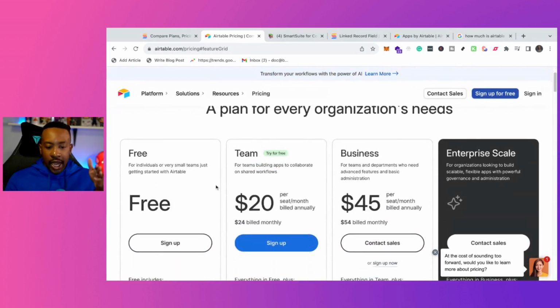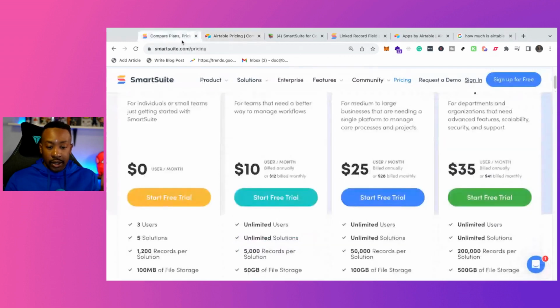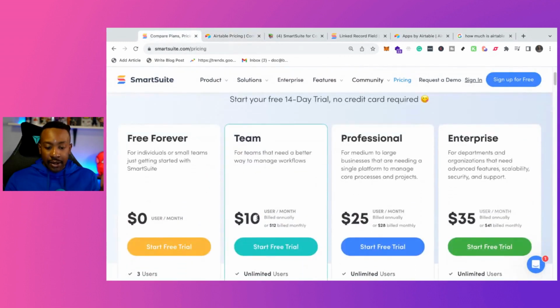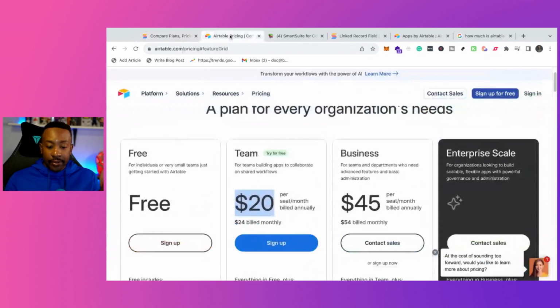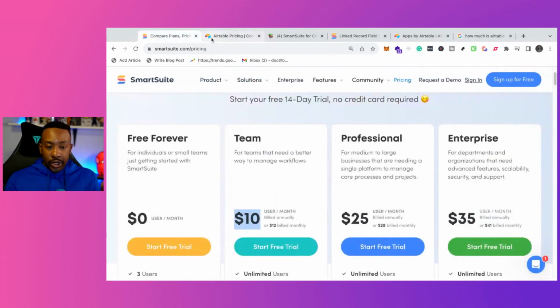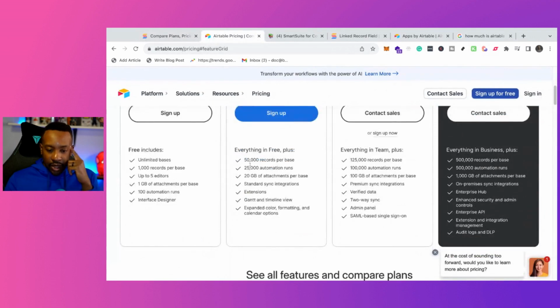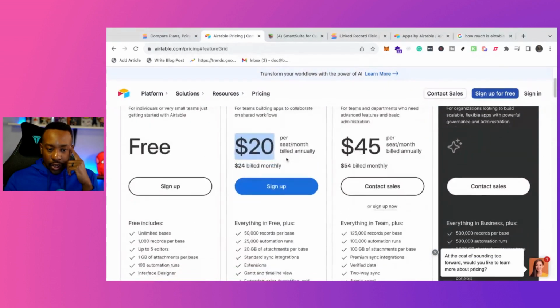Now let's look at the team option. The team option is going to be $20 per seat per month, or $24 billed monthly. So if you're looking at it, they're coming in at about double, right? They've got team for $20, SmartSuite's is $10. Let's see what they've got. Now, you can have 50,000 records per base at $20 a month.